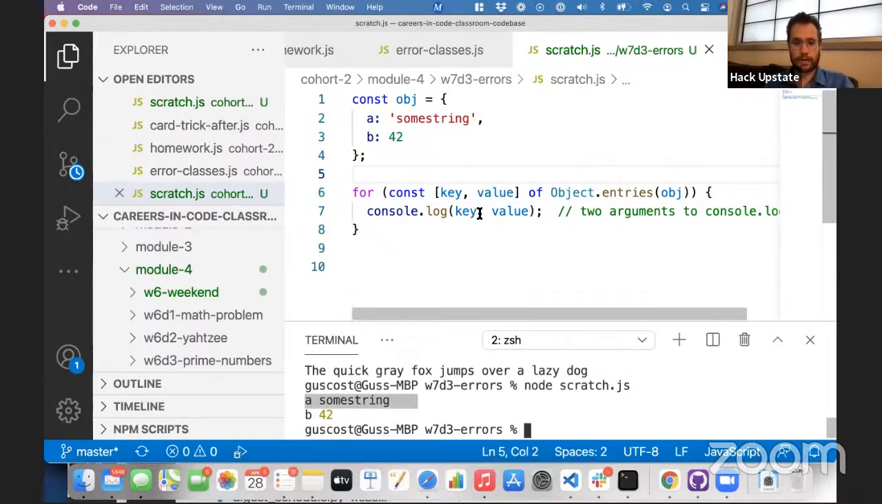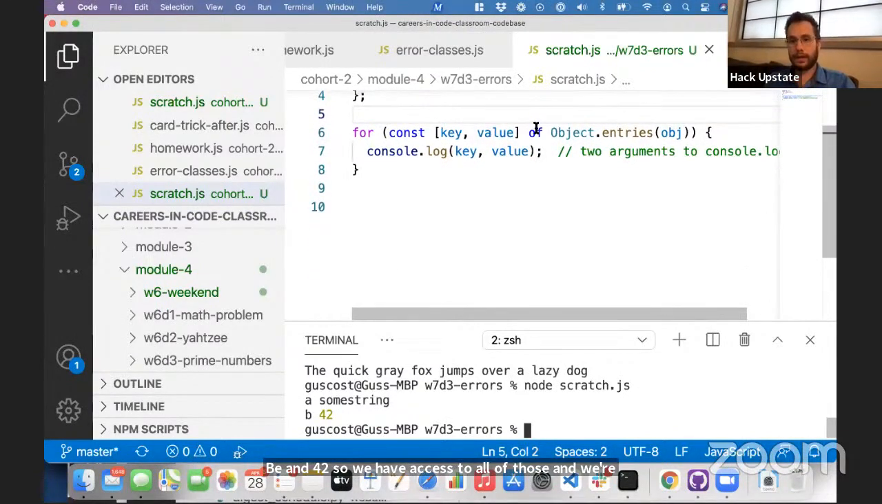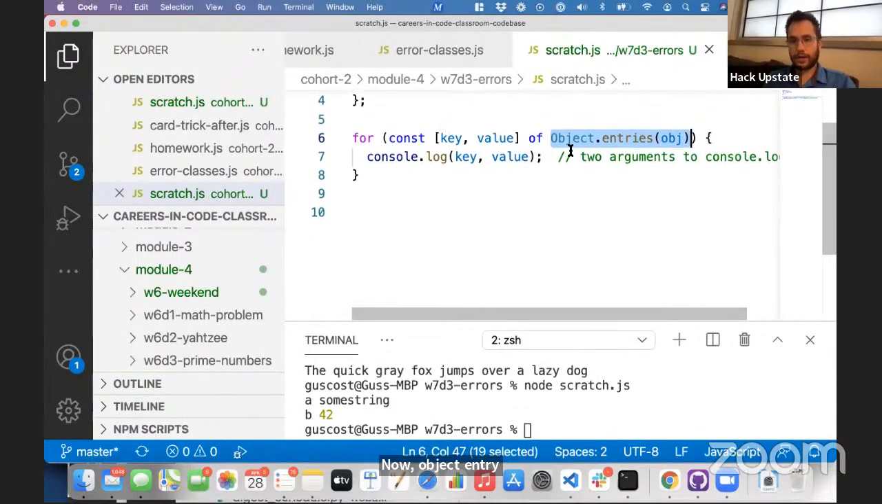So we're logging key and value each time, A, some string, B, and 42. So we have access to all of those, and we're looping over everything in our object. Now, Object.entries, yeah, I think this is the right way to do it.